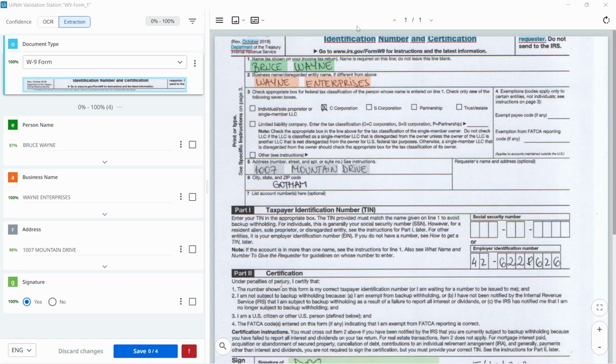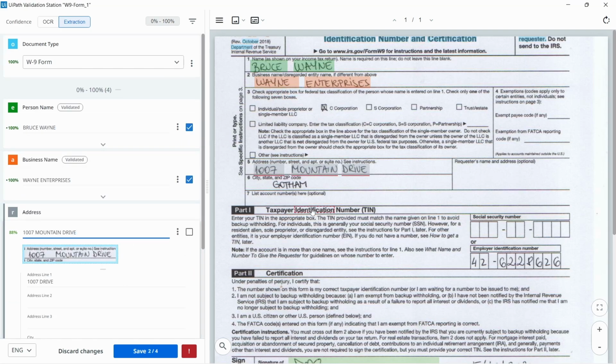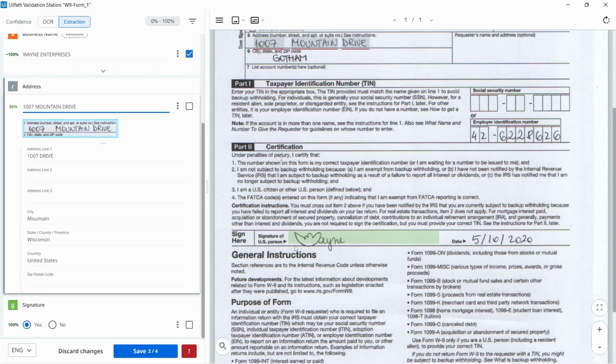So here we can see that the form was classified as a W9 form, so it's right. We can see the person name was extracted, also the business name, the address, and here we can see that this document is signed, and on signature we have a yes, so it's right. Let's move ahead to the next one.